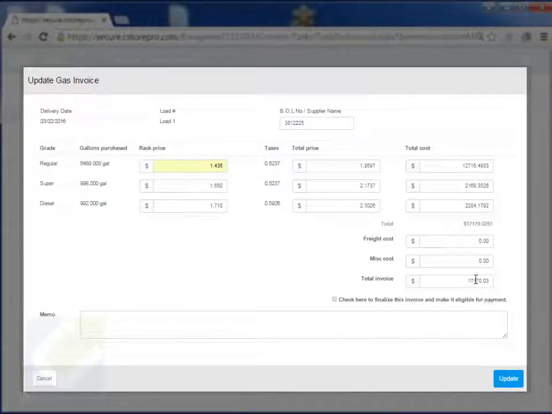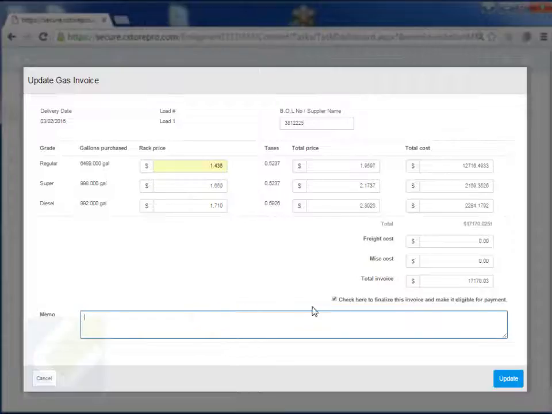Once you've set this and the actual invoice amount matches penny to penny with what they're actually charging you, you want to go ahead and finalize it and make it eligible for payment. And you can put any memo notes over here if you want to.